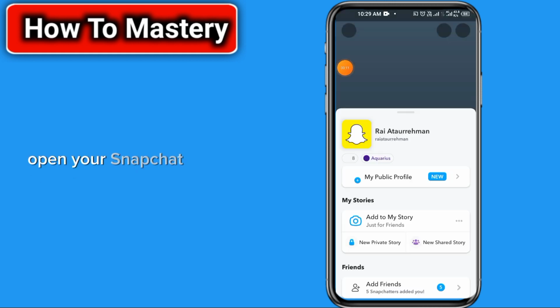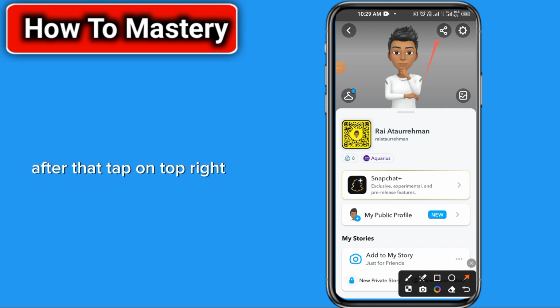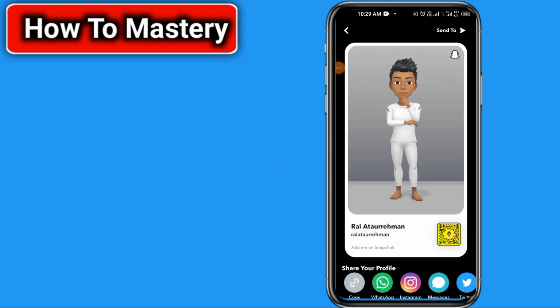Open your Snapchat and tap on your profile icon. After that, tap on the top right share icon. Now click on the copy link button on the left.